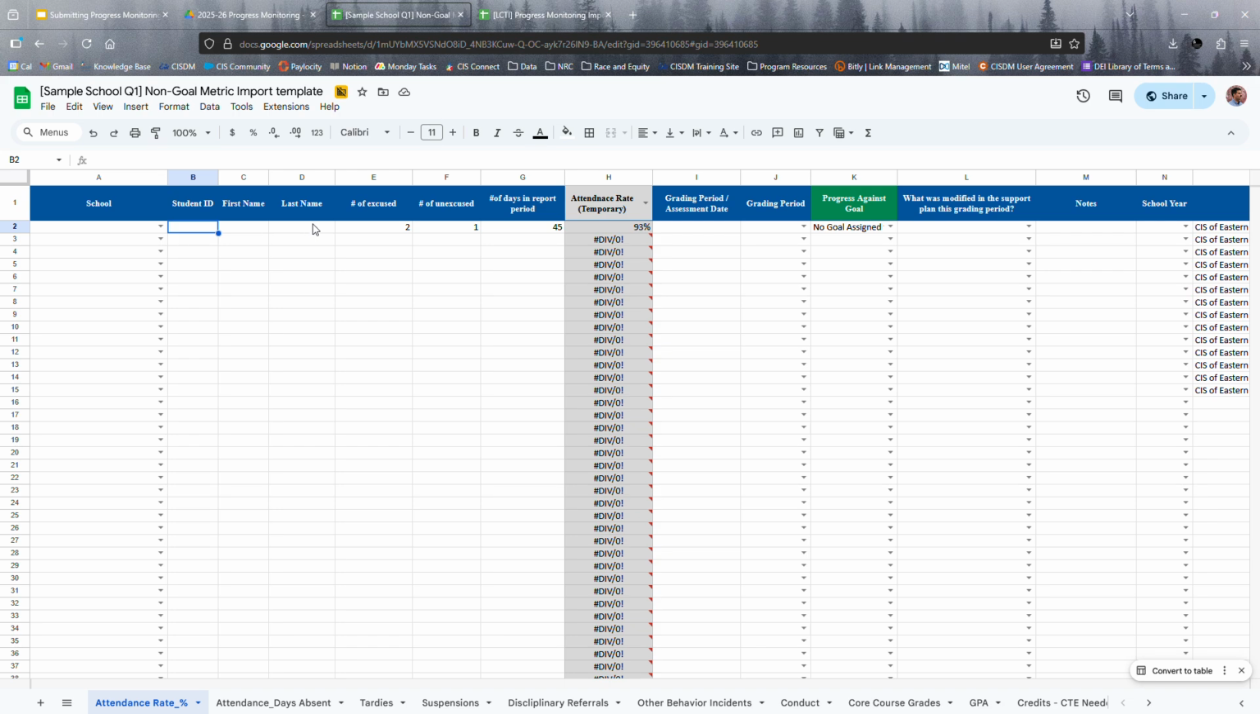You'll have your student ID number, first and last name, and basically every field kind of needs to be filled out. If you're going to be updating a metric, you're going to fill out every field.